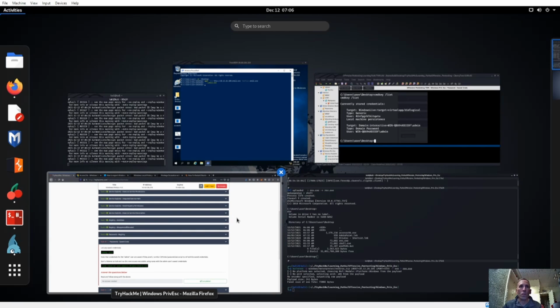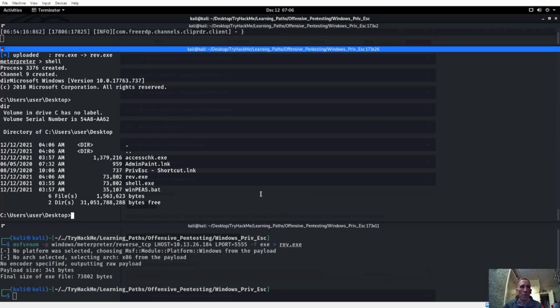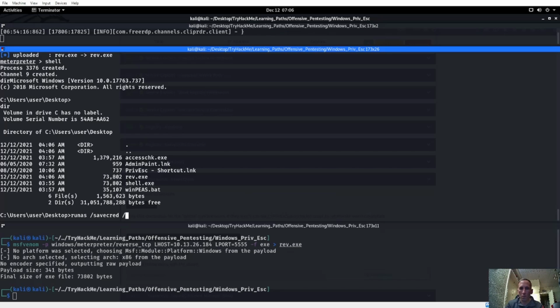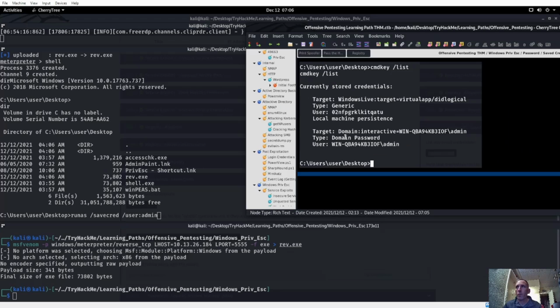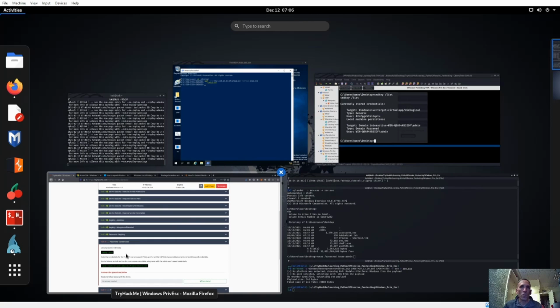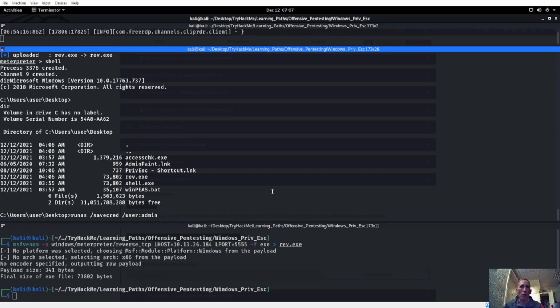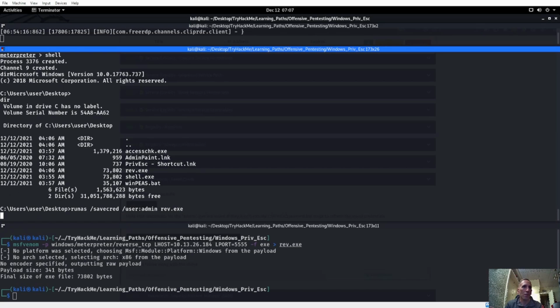Okay. And from here we can go ahead and do a runas /savecred. Alright. And then the user. User is going to be admin. Remember, we got that because we know, hey, admin has a domain password saved, so should be good. Alright. For savecred. And then what are we trying to run as that, right? We're trying to run that rev.exe as that.